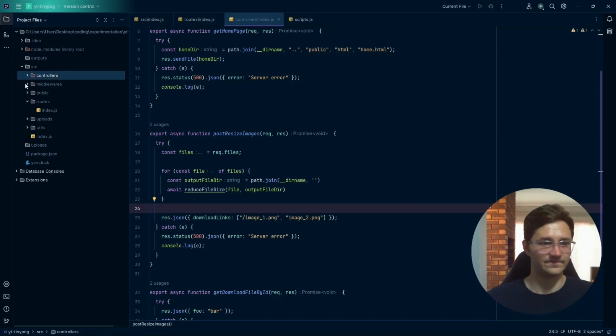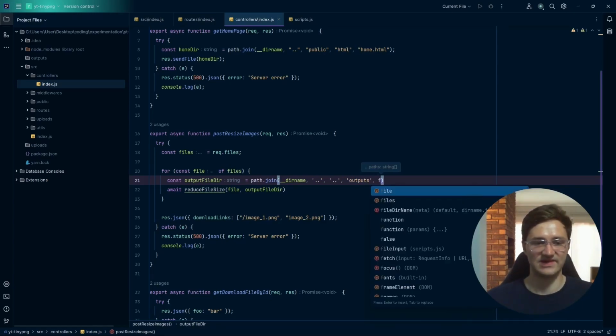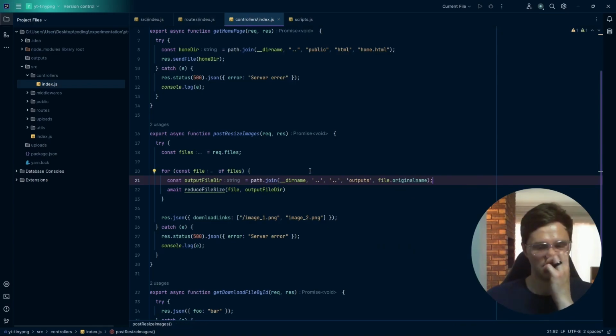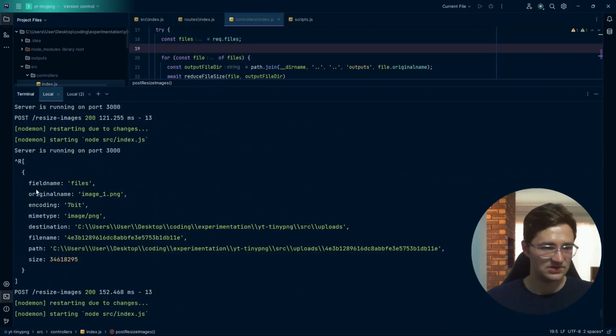It needs to move one step out. So we are in the controllers, so it's in the source folder then, and another step out into the outputs folder. So it's 2 steps out, and then into the outputs folder. And then we want to give it the same name as the file name or original name, because I believe the original name has the file extension in it as well. The original name, yes, it has .png.